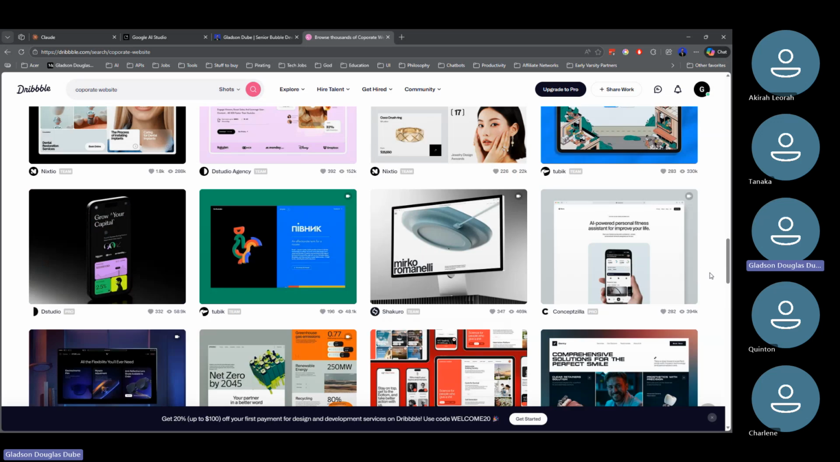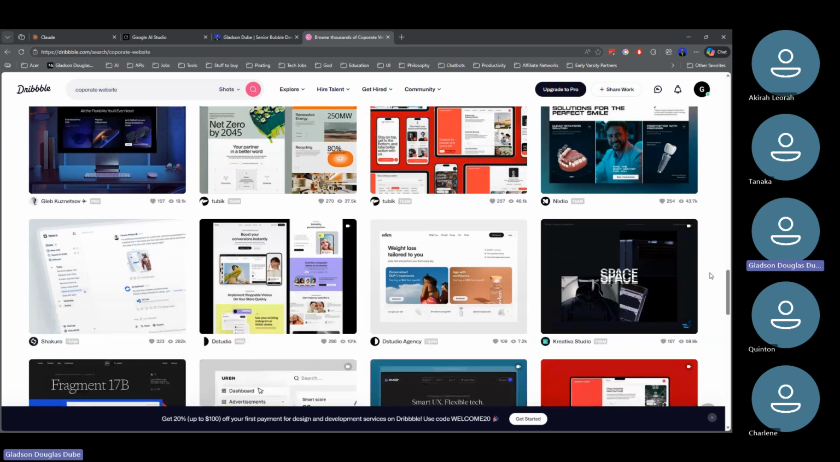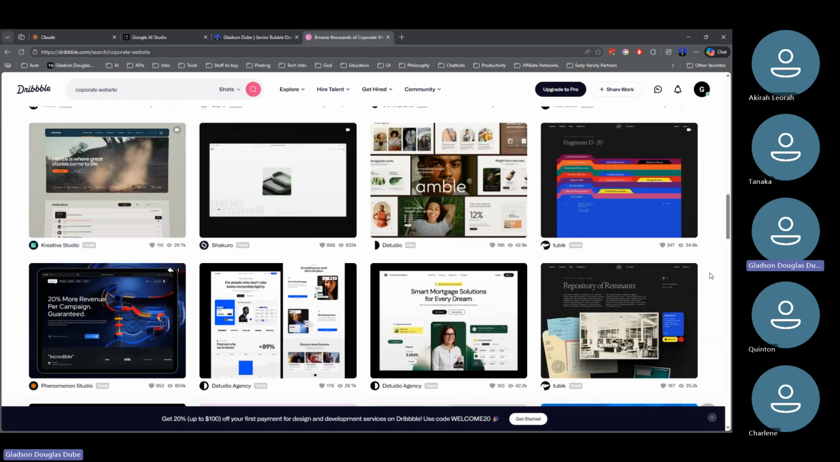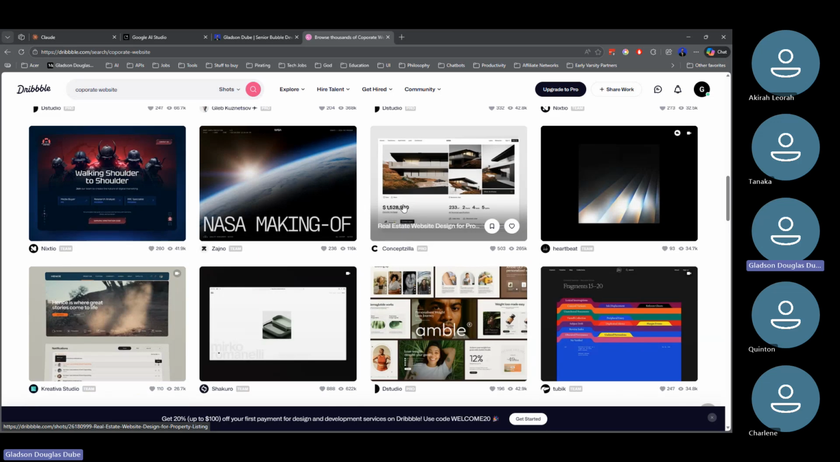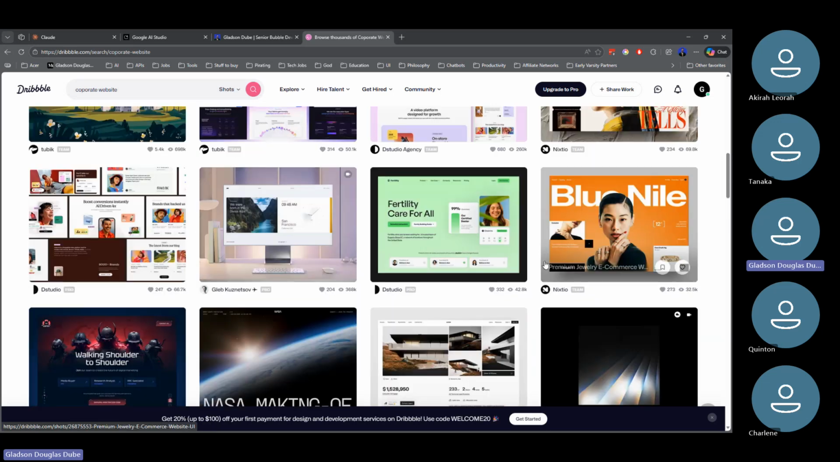All these designs that I'm seeing here are quite beautiful. All right, let's see.